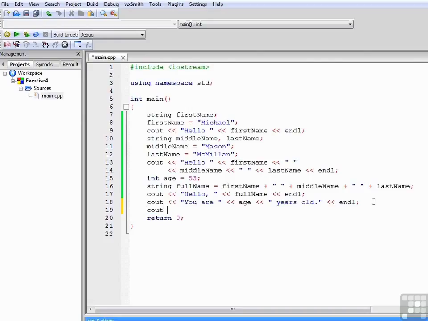Finally, let's add a little thing telling me how old I'm going to be next year, like I really need to know that. So we'll put this, next year you will be, on one line. Let's delete the string right here. And let's put a little arithmetic expression in to demonstrate how you can use math, arithmetic, inside cout statements. All right? So let's build and run.